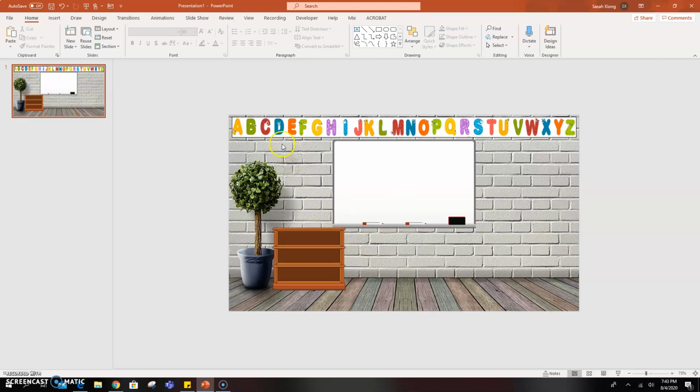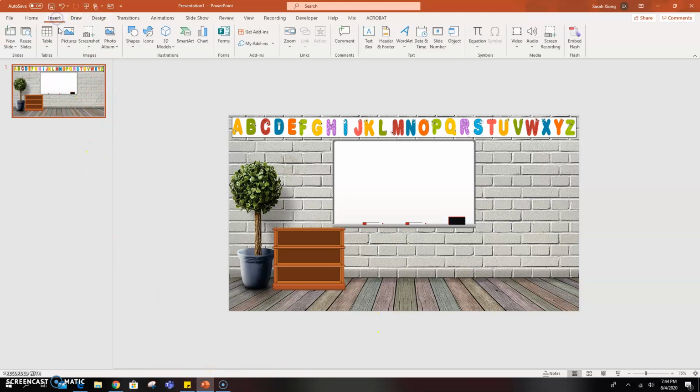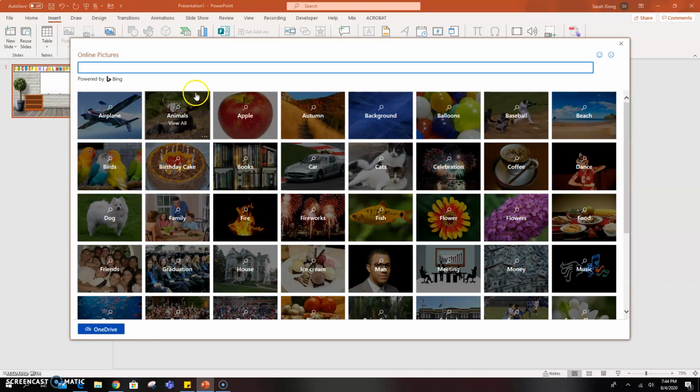And then maybe I'll add a calendar on the bottom, some posters. So let me go look for a poster. I'm going to look for a numbers poster.